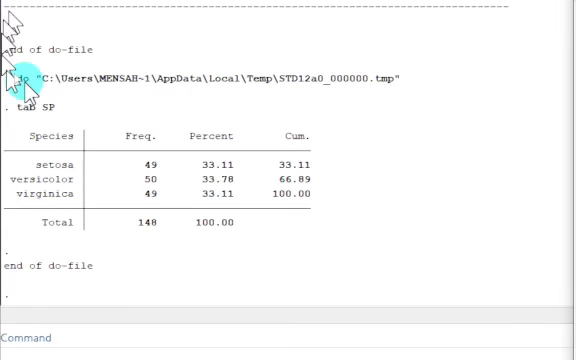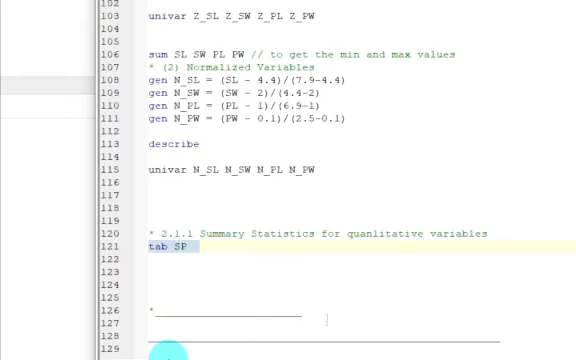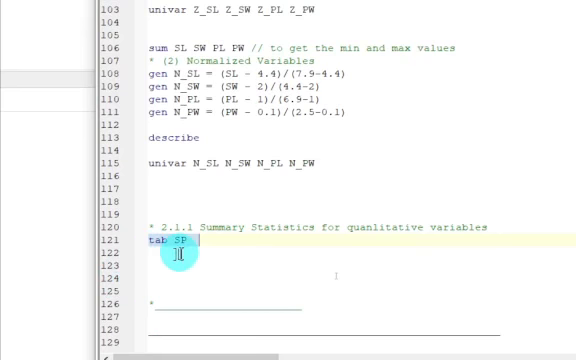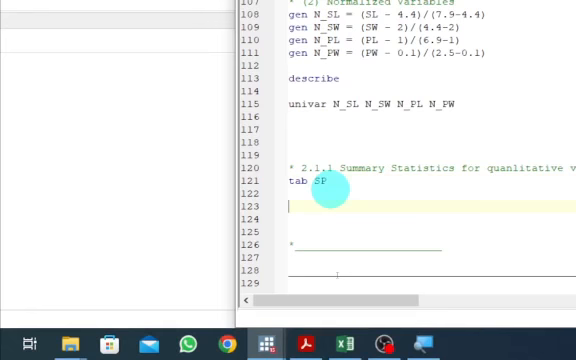Let's flip to our results window. So we can see that for this variable species, the label for setosa, versicolor, we have the frequency for each of them, as well as the cumulative frequency, the cumulative percent, right? So this is basically how to describe your categorical variable by using the table or the tabulate function, okay. So we are good to go.